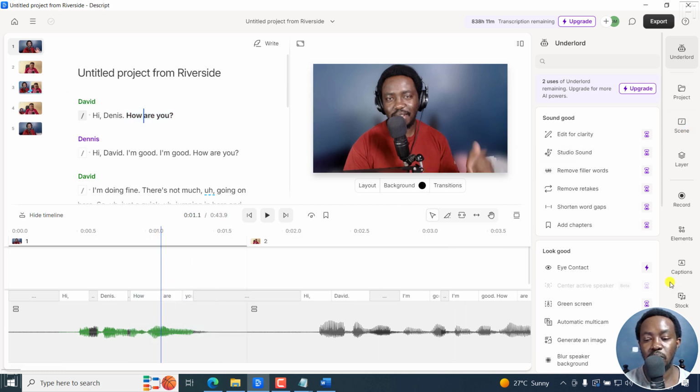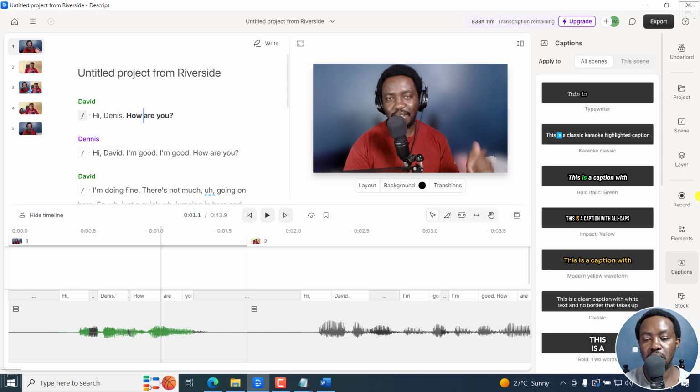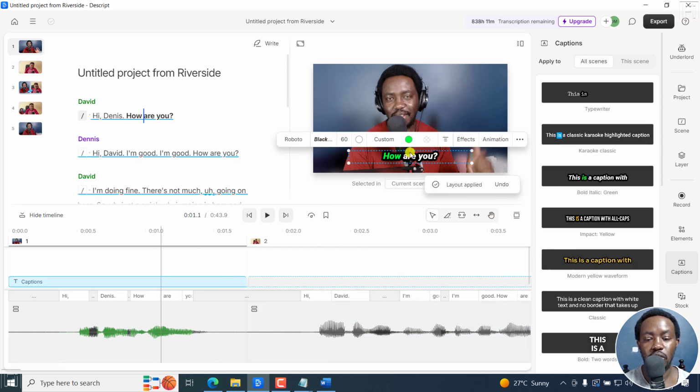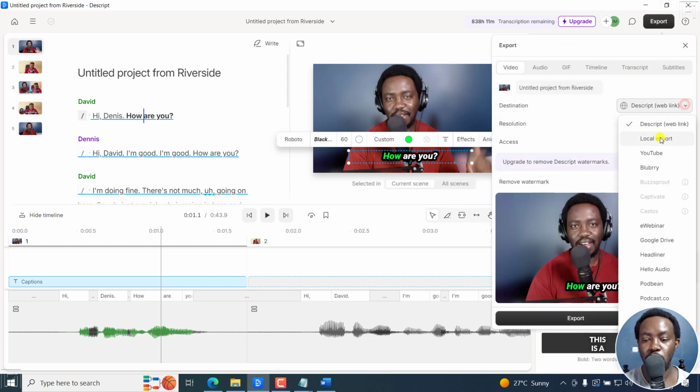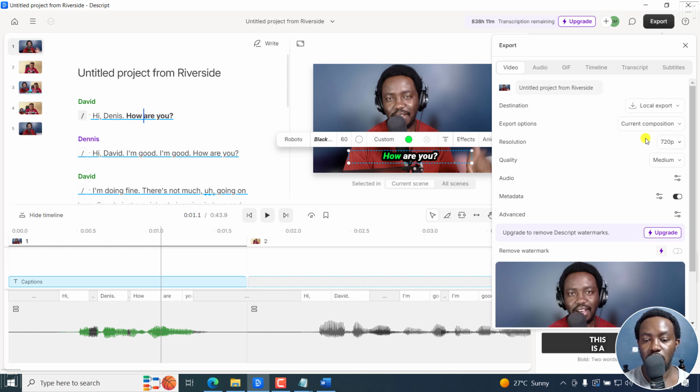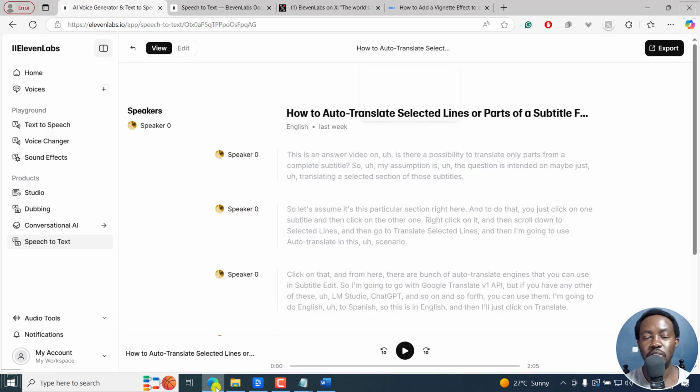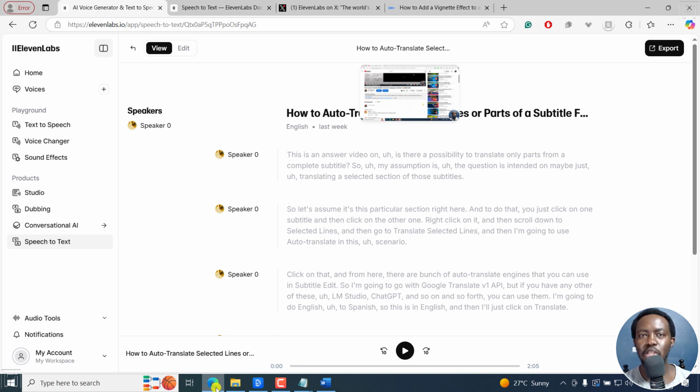If I actually add captions, let's see, I go with this one, applying captions. You can see here, if I go to export and then I go to video and do local export, everything that's on the timeline is going to be burned in as it is. So I'm hoping that these few features can be incorporated in ElevenLabs Scribe, because I do believe it's a game changer for ElevenLabs Scribe, because it's already a really, really awesome tool, with its transcription being really, really good.